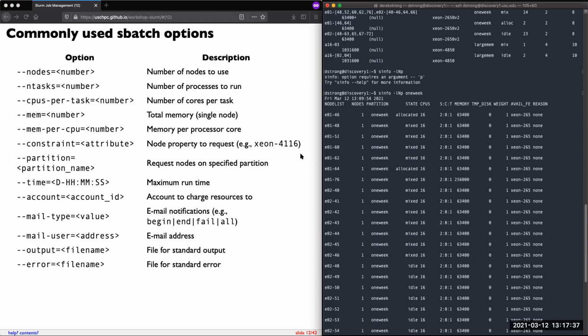Also, the partition option. The default one is the main partition, but say you're running a debug job, you could use the debug partition, so you'd add this partition option. The time option is going to be the maximum runtime, however much runtime you need for your job. Account is the account to charge resources to. If you have multiple project accounts, there is a default account, so you just have to specify which account you want to charge it to.